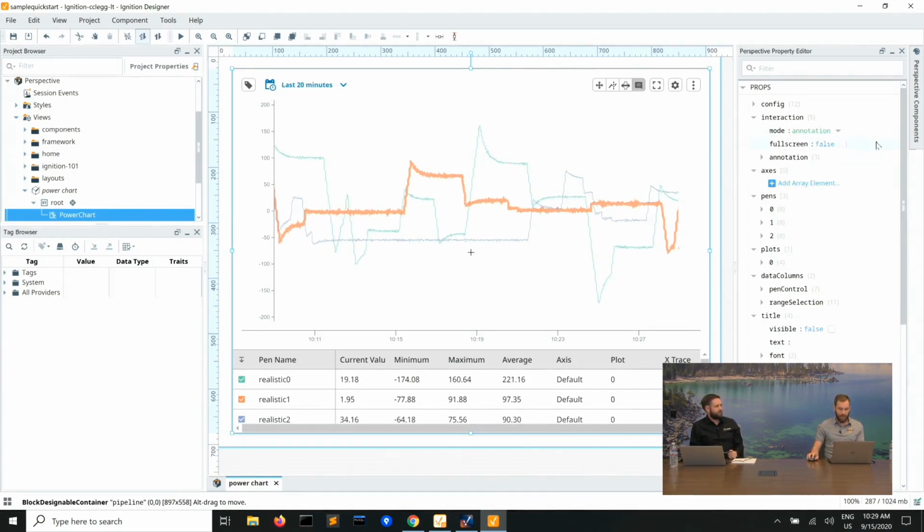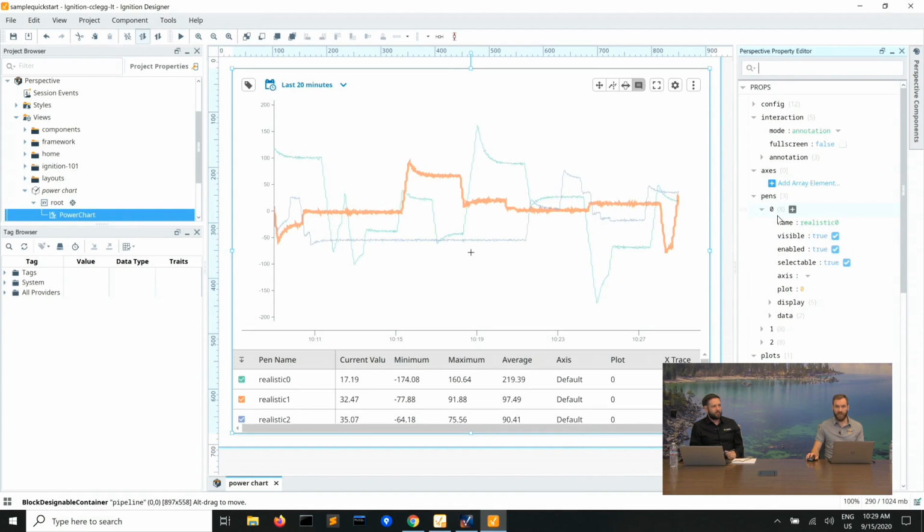Yeah, right. So the pens that you create and the axes that you create are all exposed here in the property tree, so all you need to do is persist this JSON data somewhere and load it up via a binding or a script as pre-configured charts. Right on.